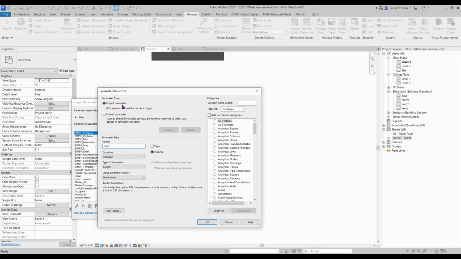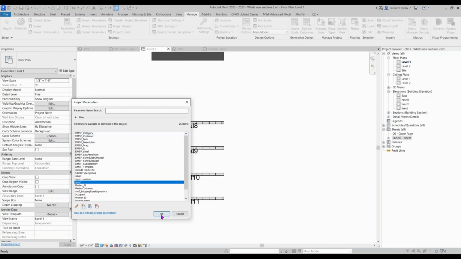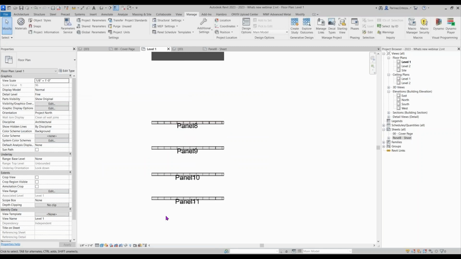We are adding a parameter here. The name is level. It's an instance parameter and it's a project parameter. We just need to change the type of parameter to text. And then for categories, this is going to be a parameter for our sheets in the project. So we need to make sure that we check off the option for sheets. And let's click on OK and OK.